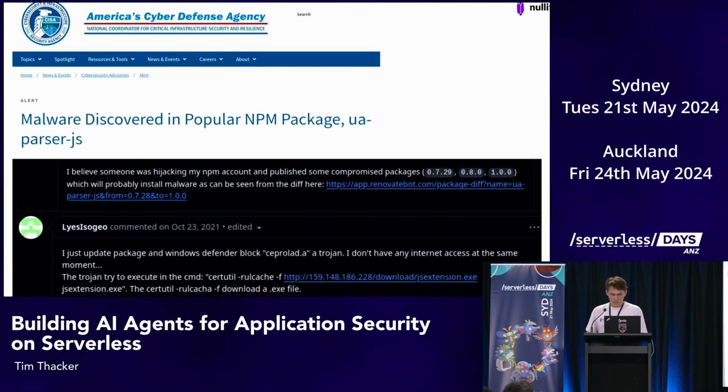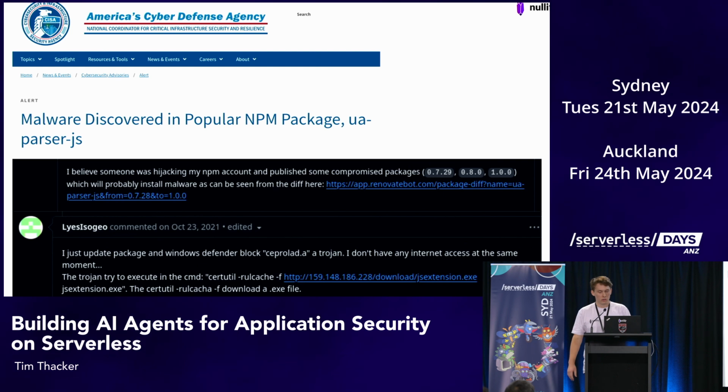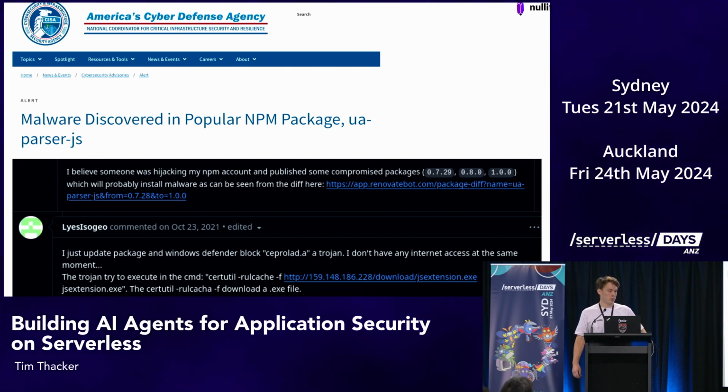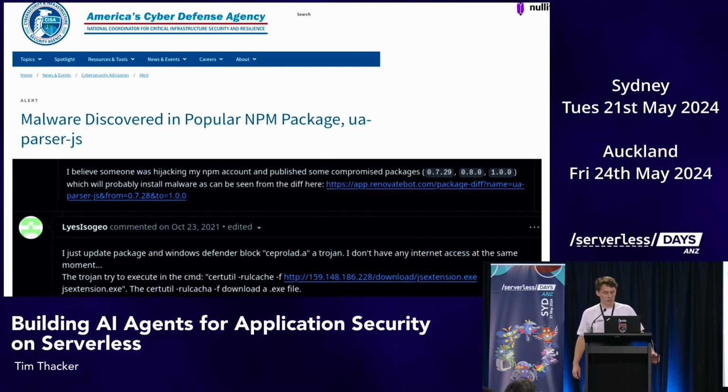But then there are also more malicious vulnerabilities in third-party packages. In this case, the poor maintainer of this NPM package had their NPM account hijacked, who knows how that happened, but an attacker got hold of their NPM registry credentials, and they published a whole bunch of versions of this user agent parser JS package that had malware in it. And you can see there was just absolute chaos going on in this GitHub issue about the incident.